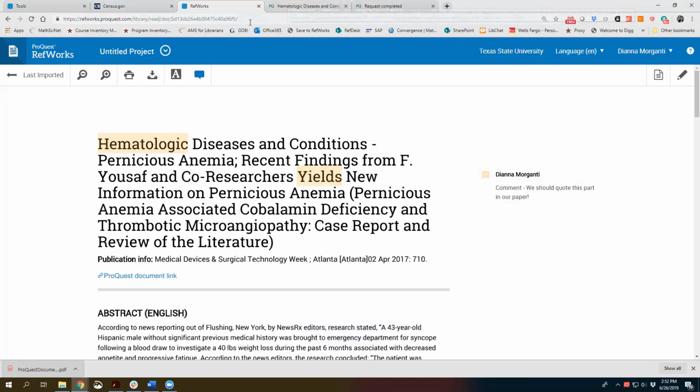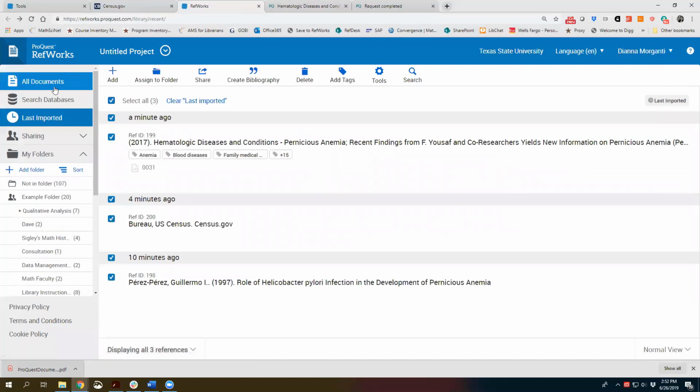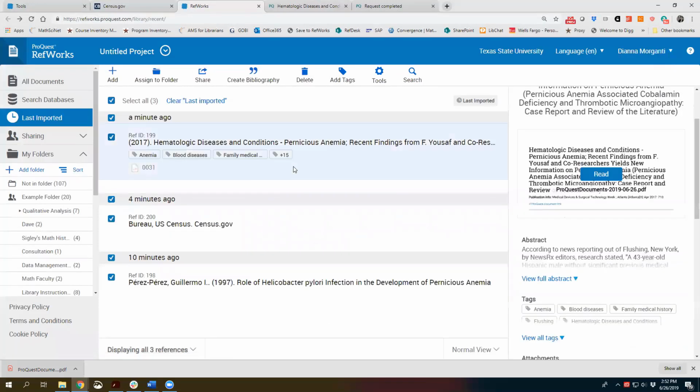So that is a great benefit to having a PDF in RefWorks if you're going to be collaborating with folks on it. Now, if you have PDFs already on your computer, so this happens sometimes.